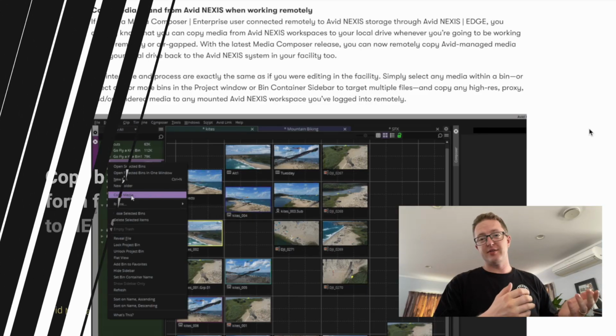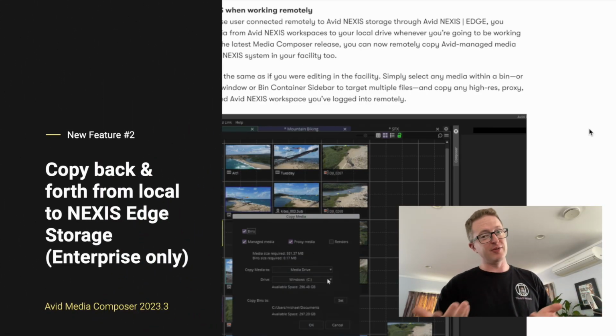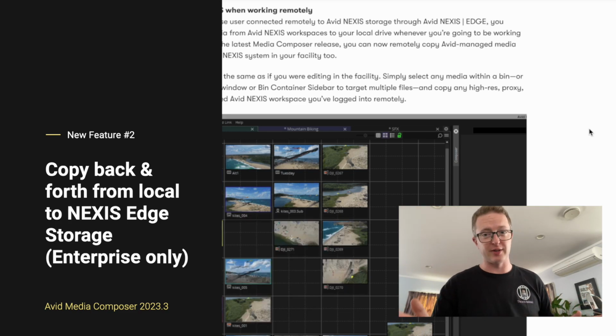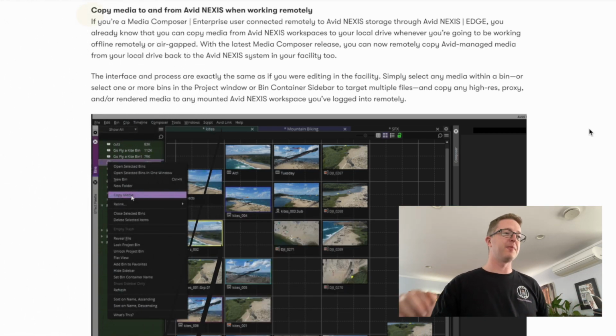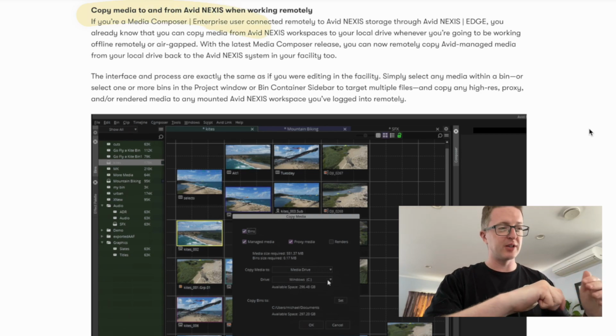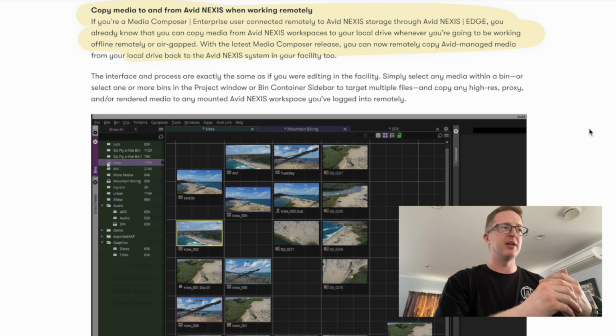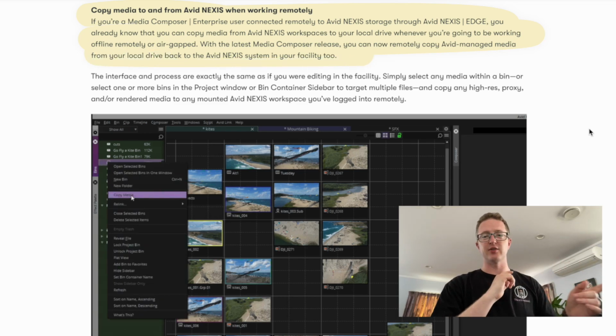Right, now this next feature again is one that I can't really test, and that's because it's only exclusive to Media Composer Enterprise users. Sorry guys. And this one is, if you're remoting into a facility using NEXIS Edge, you're now able to copy media to and from the Avid NEXIS remotely.